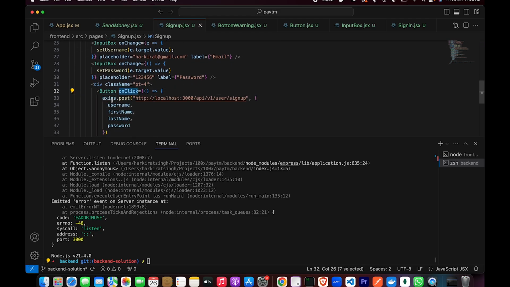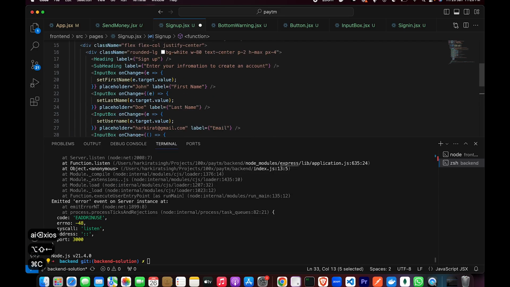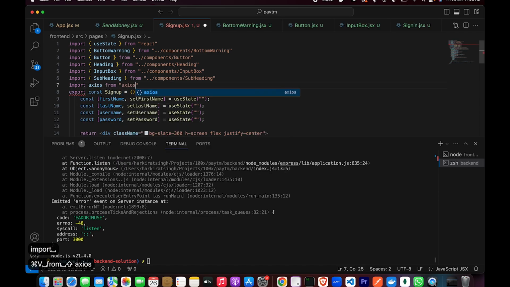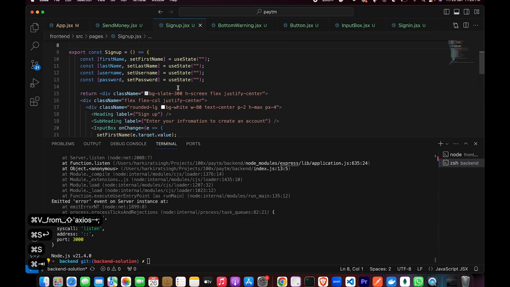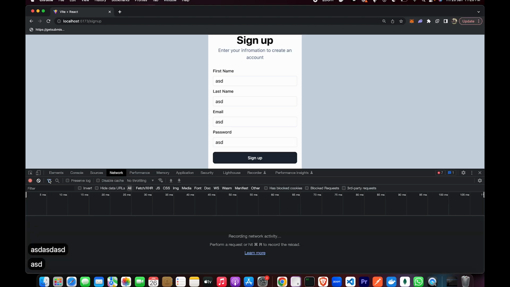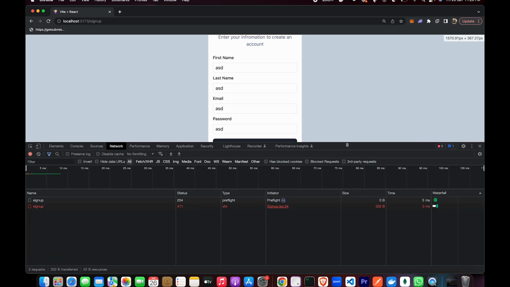Button onClick equal to, Axios is not defined. Most probably I have not imported it yet at the top of my file. So let me do that. Import axios from axios. Let's try that one more time. Sign up, and there you go. You see a sign up request goes out.